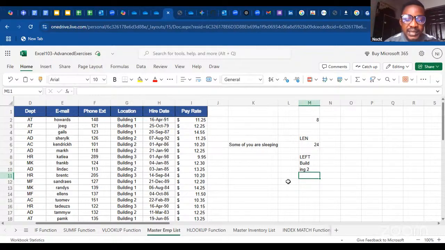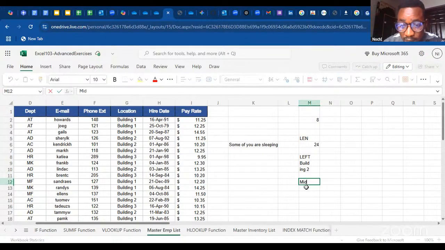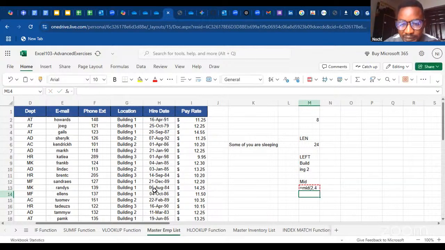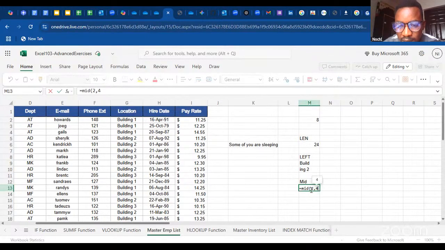Okay? Now let's go with mid. Mid, the same thing, equals to mid. Now, where are we starting from? And how many characters? Let's say we want to start our extraction from U. So it's going to be 2. And then we want to return how many characters? Let's say 4.